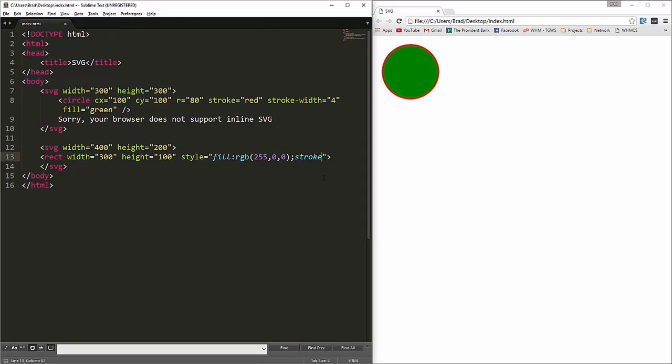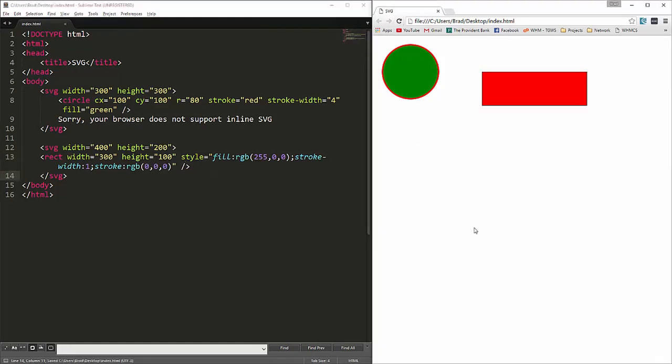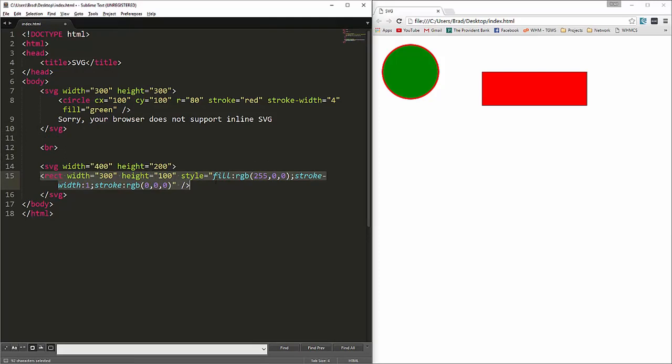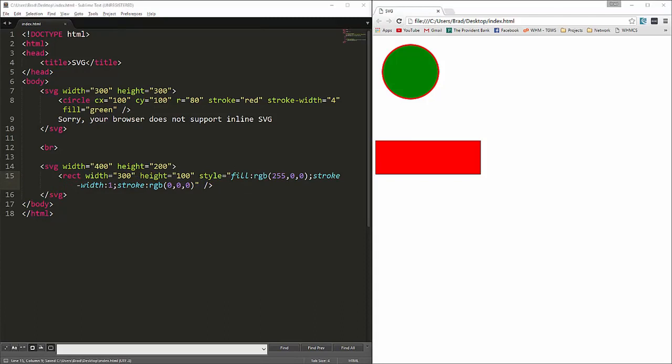So this one will be stroke width. And we'll set that to 1, and we'll say stroke, and we can also use RGB values here. So we'll make this black, so 0, 0, 0, and let's take a look at that. And there we have a rectangle. Okay, we can put a line break here if we want to put them on separate lines.